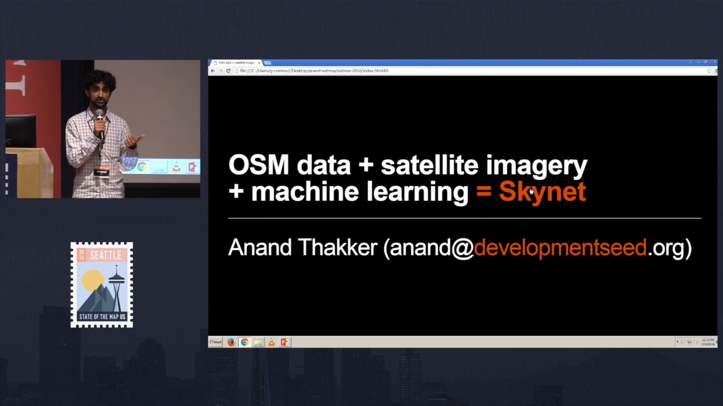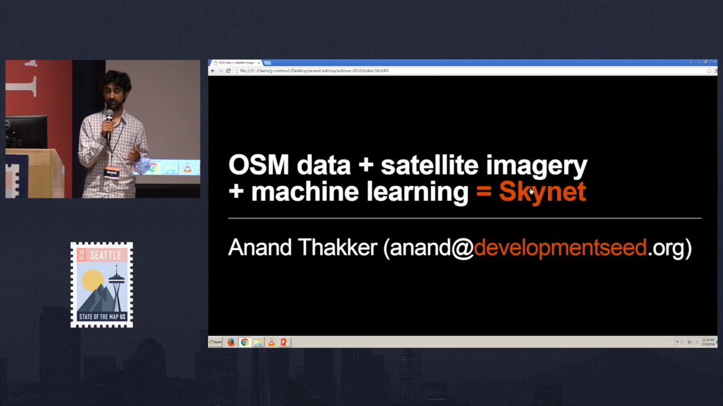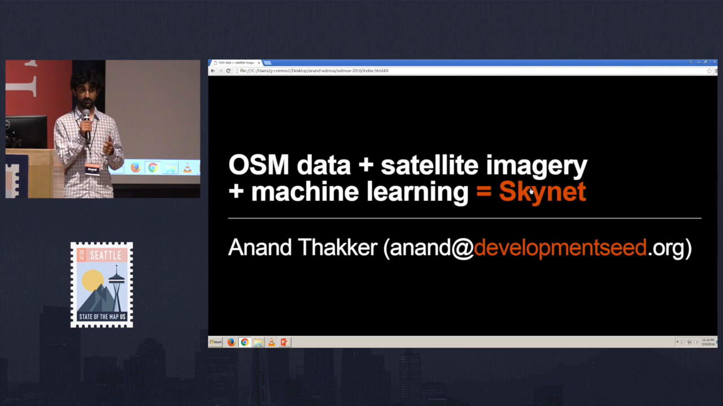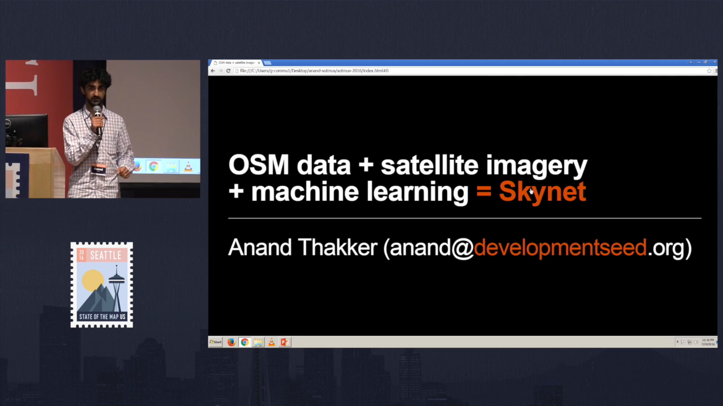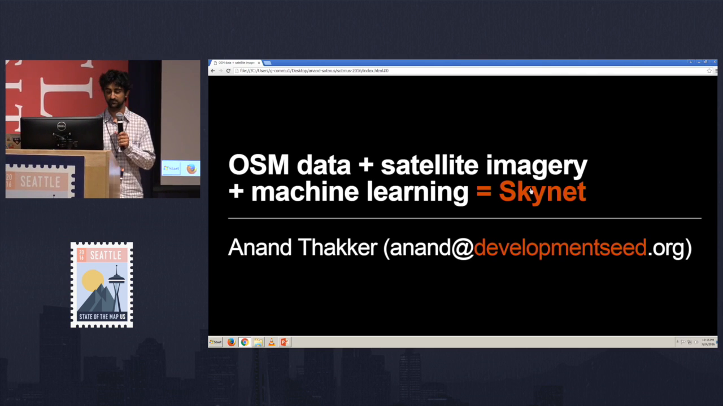So I'm an amateur at machine learning. I'm a total amateur at remote sensing, and my number of OSM edits is less than 5, I think. So, shame. But I'm hoping to up that number quite a bit pretty soon.